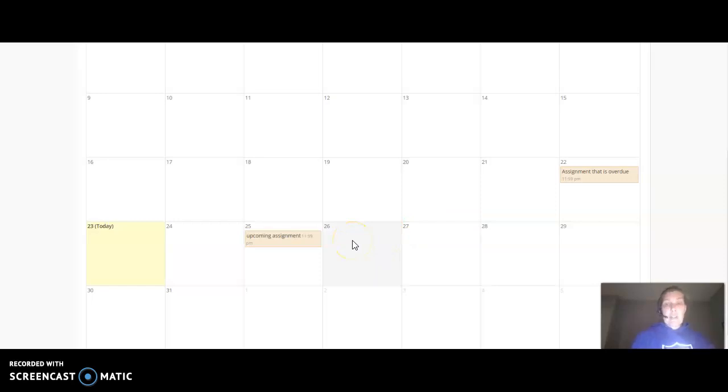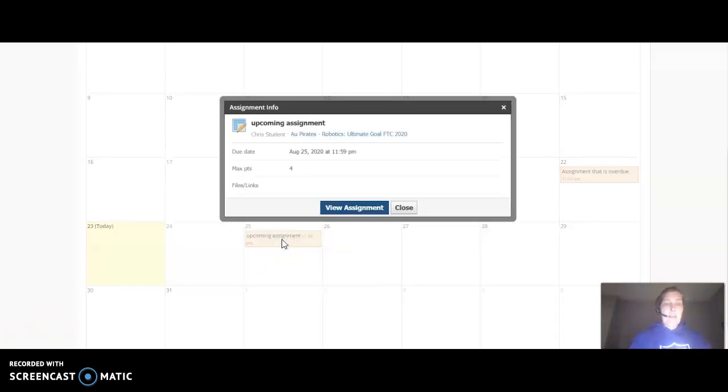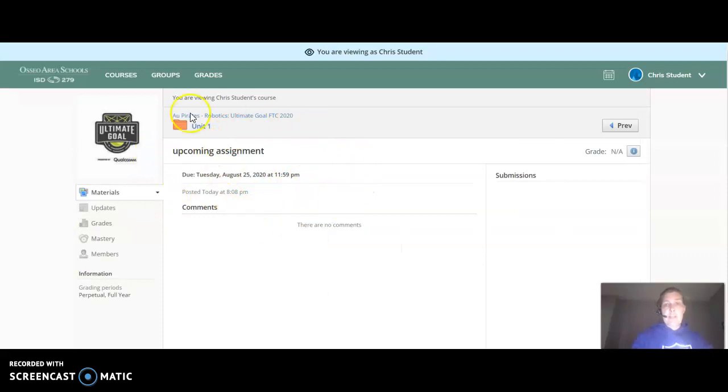Students can also enter calendar events and use this as a planner. If the student doesn't remember what that is or would like additional information, they can click on that and it will actually take them to that assignment information. You can click on View Assignment and it'll take them to Schoology where they can see that assignment, or you can see that assignment as a parent.